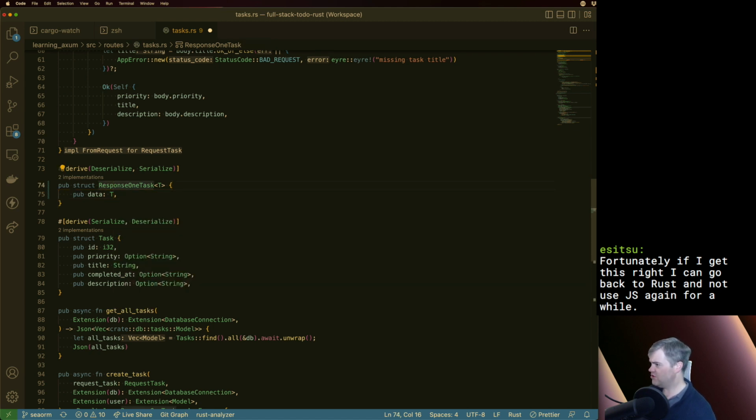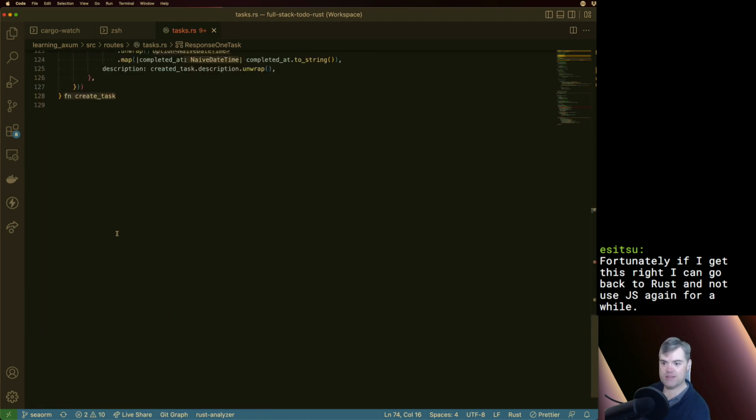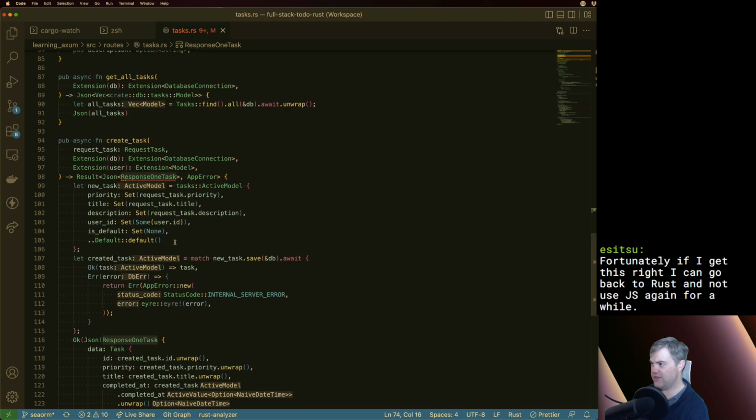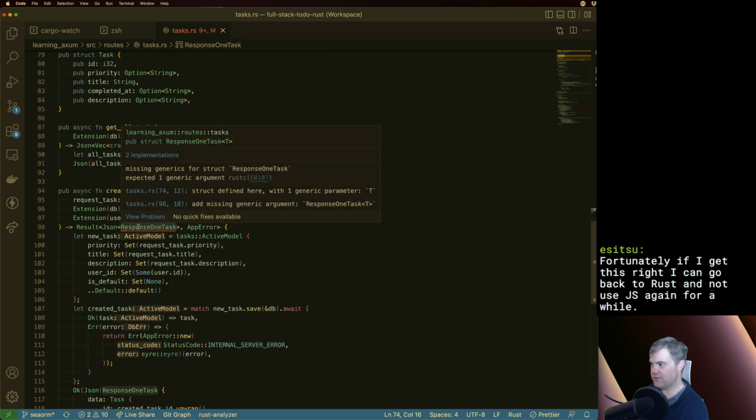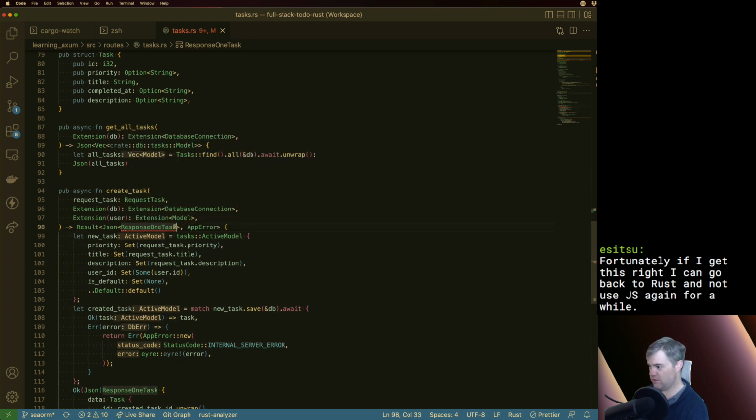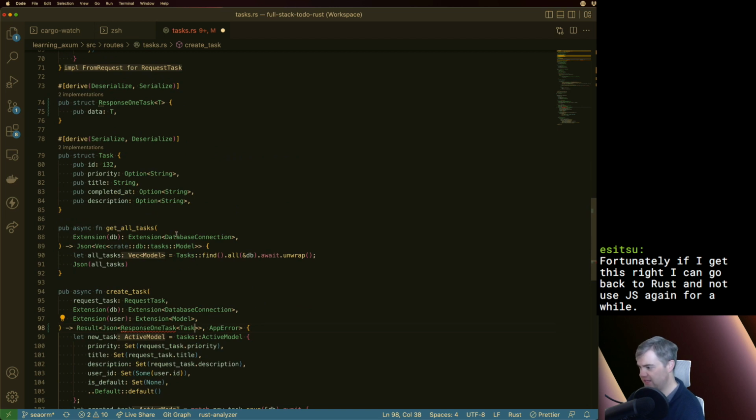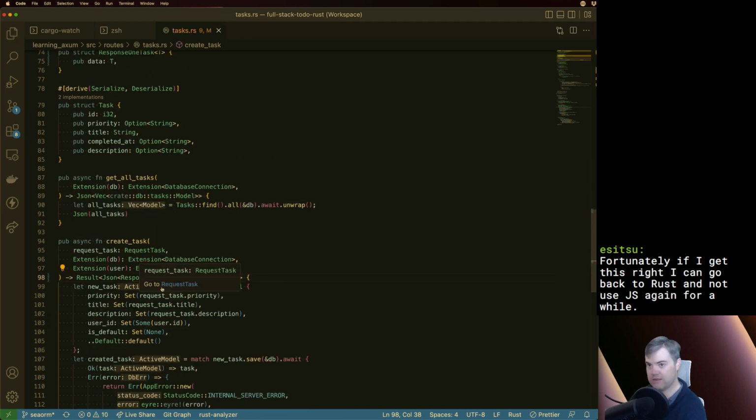I want this to, okay. How much are you going to hate this? Down here, response one task, missing generics. Okay. So you are then going to be response one task. That's just going to be task, right? Yeah, I just task like that. Okay, it's not hating this so far.